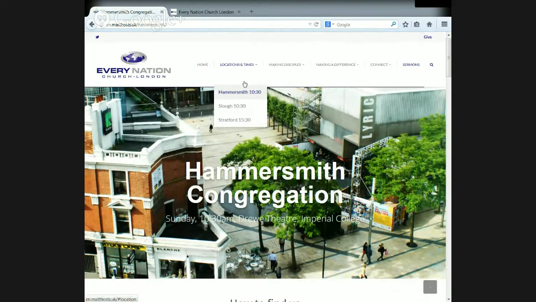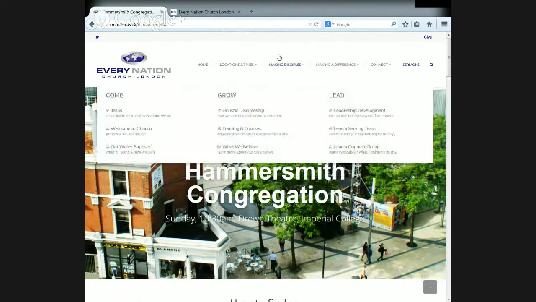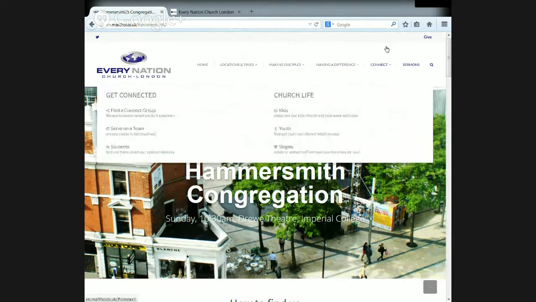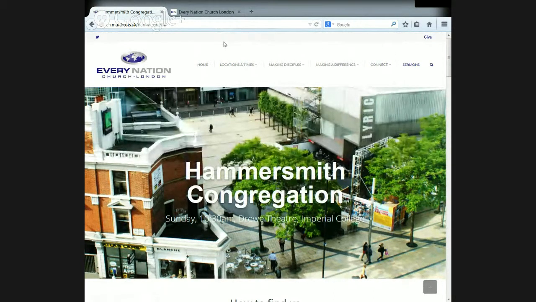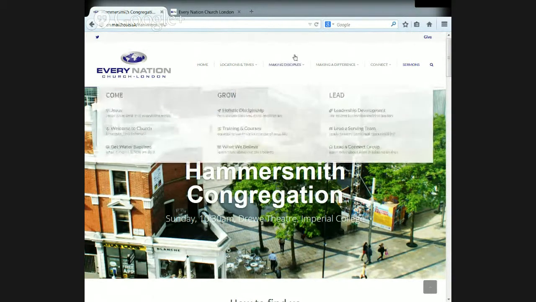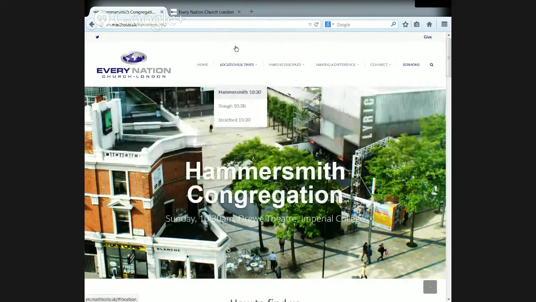The way we're doing it here is that each congregation has their own website within the website, under locations and times. Then the Making Disciples, Making a Difference, Get Connected, and so on is central, meaning it relates to all congregations in the same way. And if there are differences between the congregations, we mark them out clearly on those central pages.